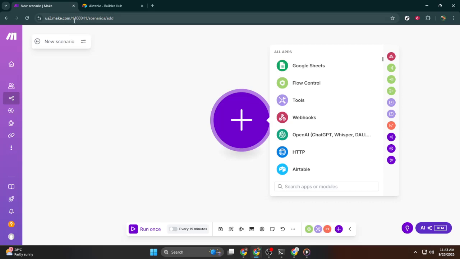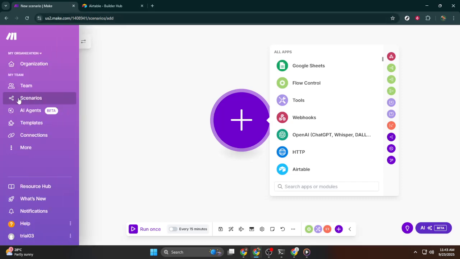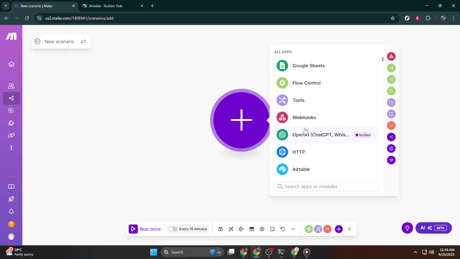First, navigate to the Make.com website. If you haven't already, go ahead and log into your account. Once you're on the dashboard, you'll find a tab labeled Scenarios. Click on it. Scenarios are the heart of Make.com, serving as the blueprint for your automated workflows.